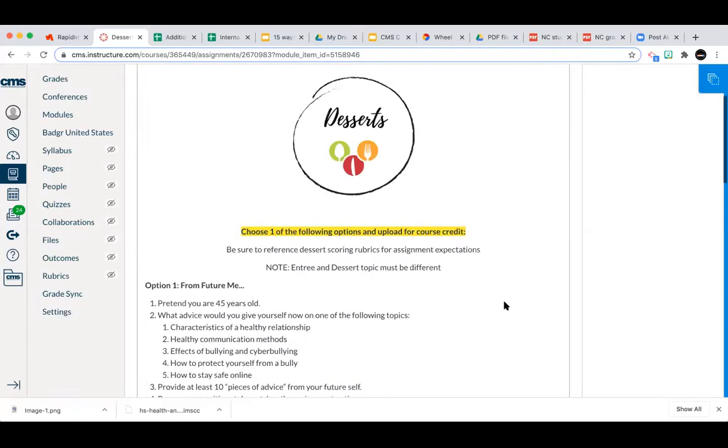And then the dessert is more of the reflective synthesis, evaluation, and it's a free writing. It's not going to be graded like you are an English language arts teacher. I don't want you to get caught up on all that, like, oh, I got a grade on grammar and punctuation. Just look for those 10 facts that they choose. Either, hey, I want to do a dessert topic from future me. I'm going to pretend I'm 45, giving advice to me as a 15-year-old on the importance of a healthy, or characteristics of a healthy relationship, or healthy communication methods.